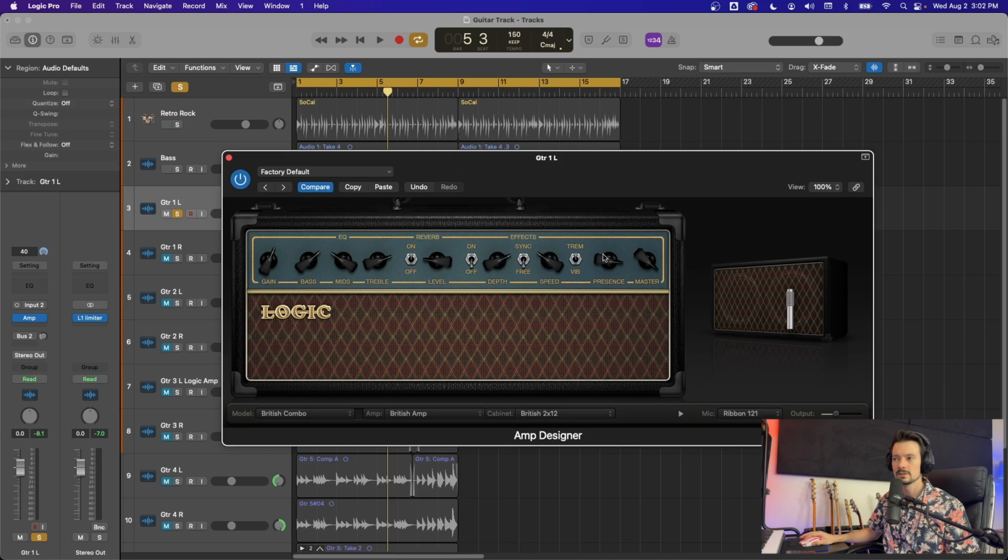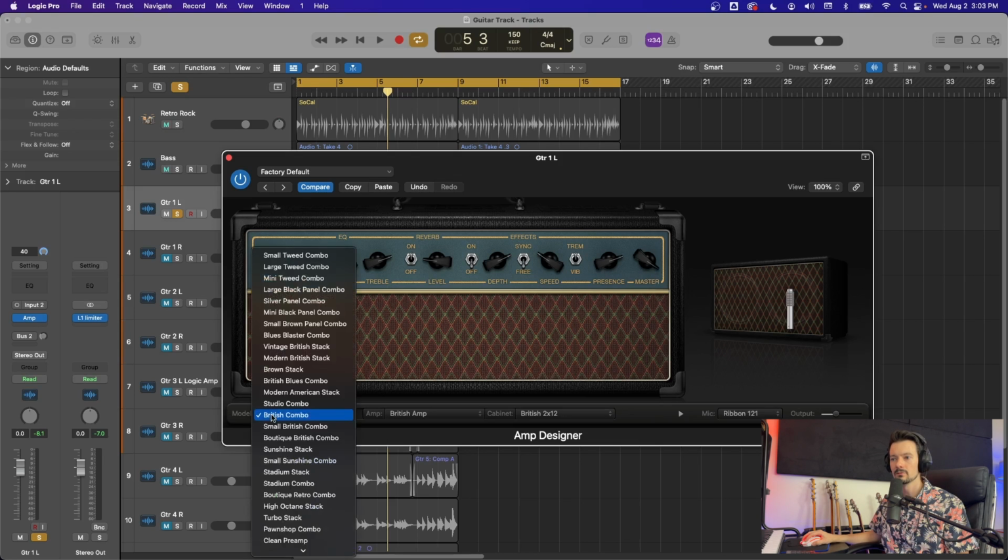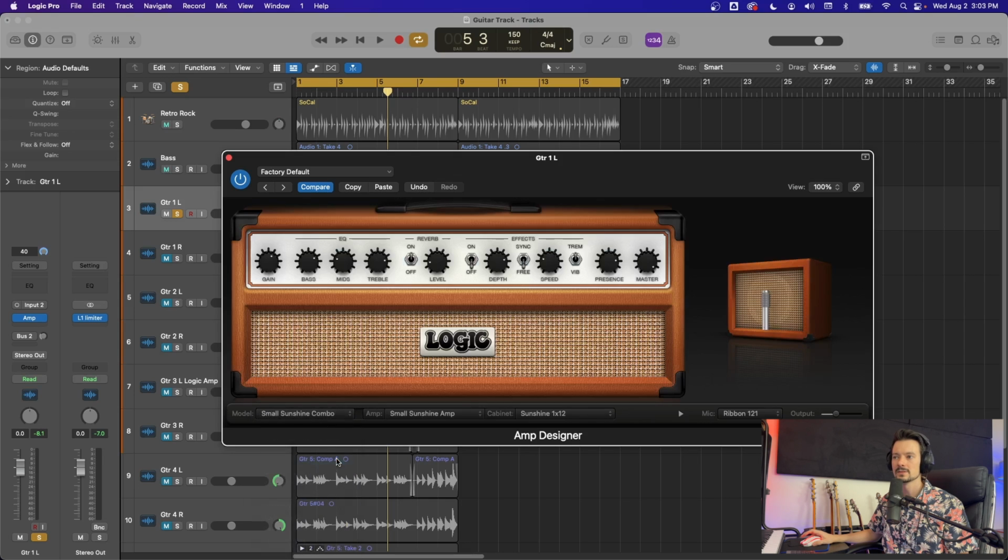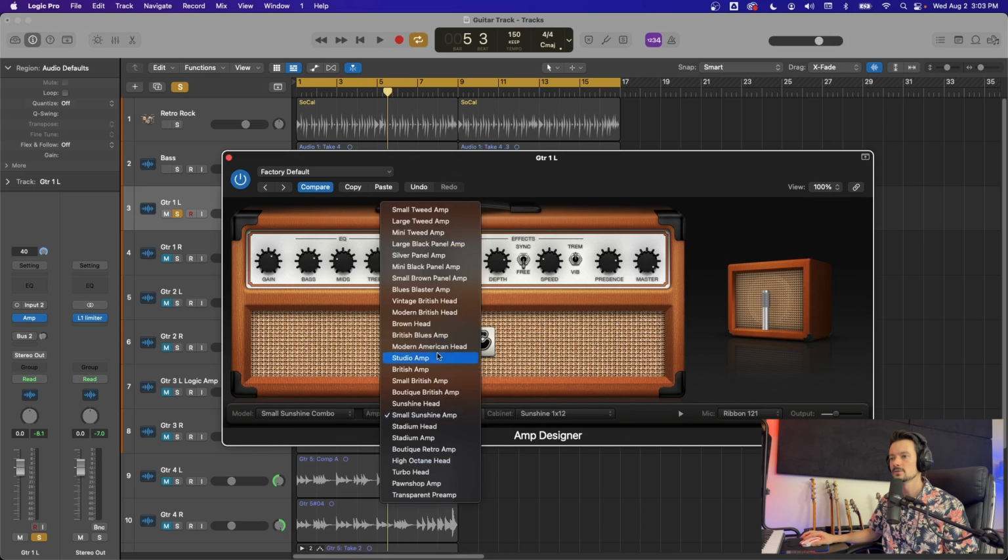And then over here in the output section, you have a presence for the amp, which is like ultra highs, I guess, like that really high kind of hissy, shimmery top end. And then a master for the amp. Moving down here, you have a model. And so this is gonna change the entire amp and cab combo. So like if you do a small sunshine combo, that's gonna give you like an Orange Tiny Terror setup, like head and cab. And then over here, you can change the individual amp.